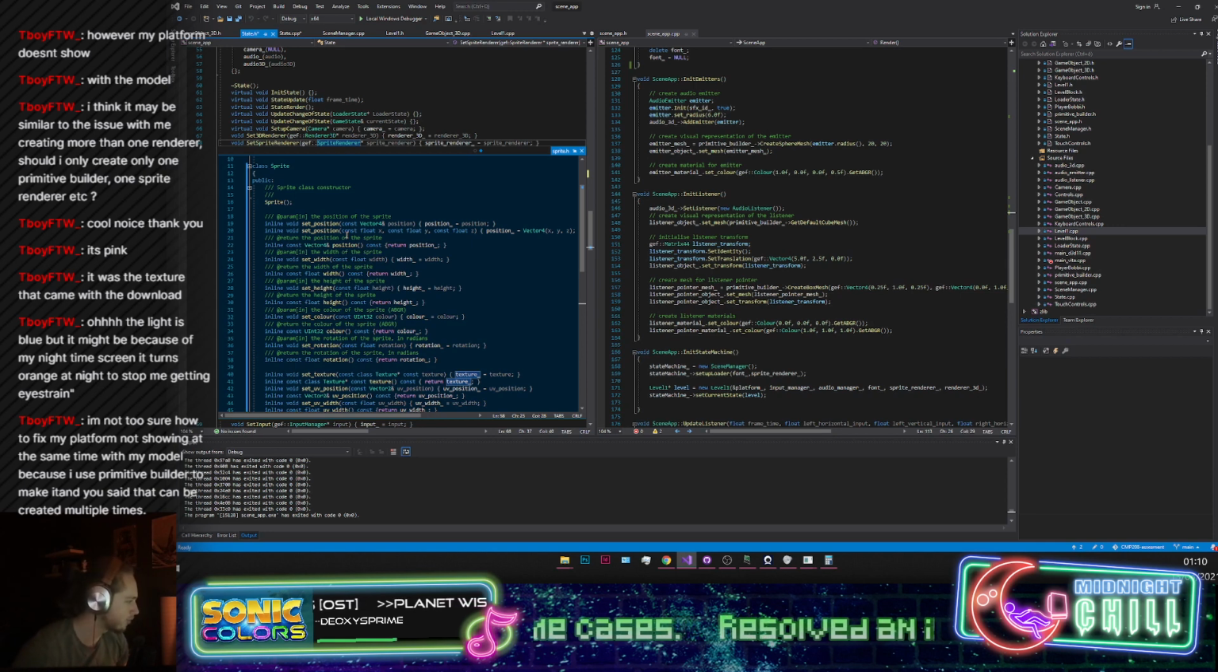What do we have there? I'm not too sure how to fix my platform not showing at the same time with my model, because I use primitive builder to make it, and you said that can be created multiple times. Can be done only once. Primitive builder can be created any number of times, but it has to take the same platform because you only have one platform. I hope that clears up the confusion.